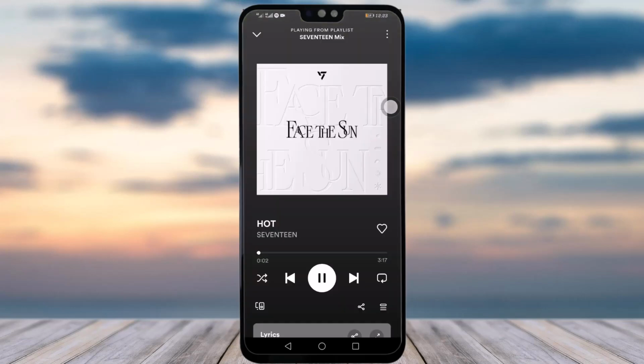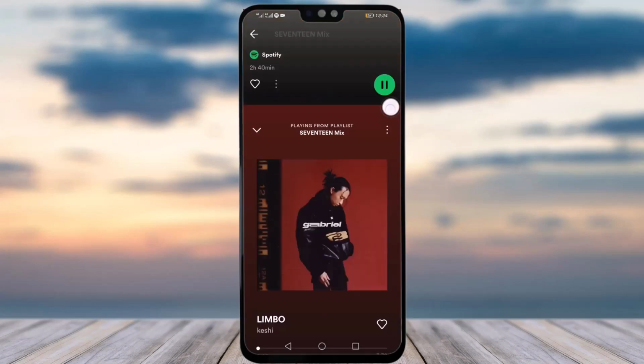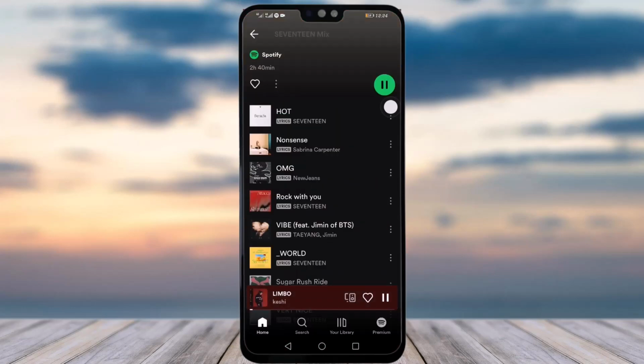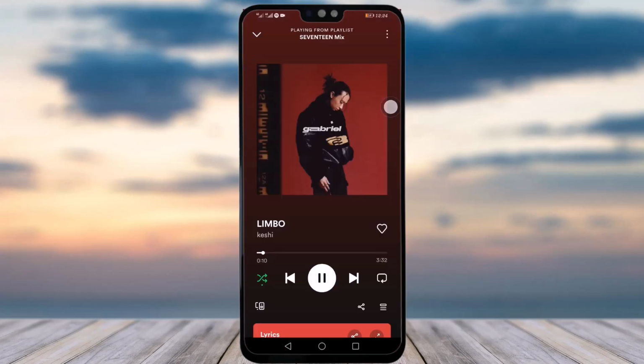And as you can see, the shuffle option is given on your bottom left corner, almost like an arrow infinity logo. You will see that logo and you will tap on it, and once it turns green, that means it's enabled now. Let me change the song. As I showed you on my list, the next song is supposed to be Nonsense, but apparently the song that is playing is Limbo. So yeah, this is how shuffle works.